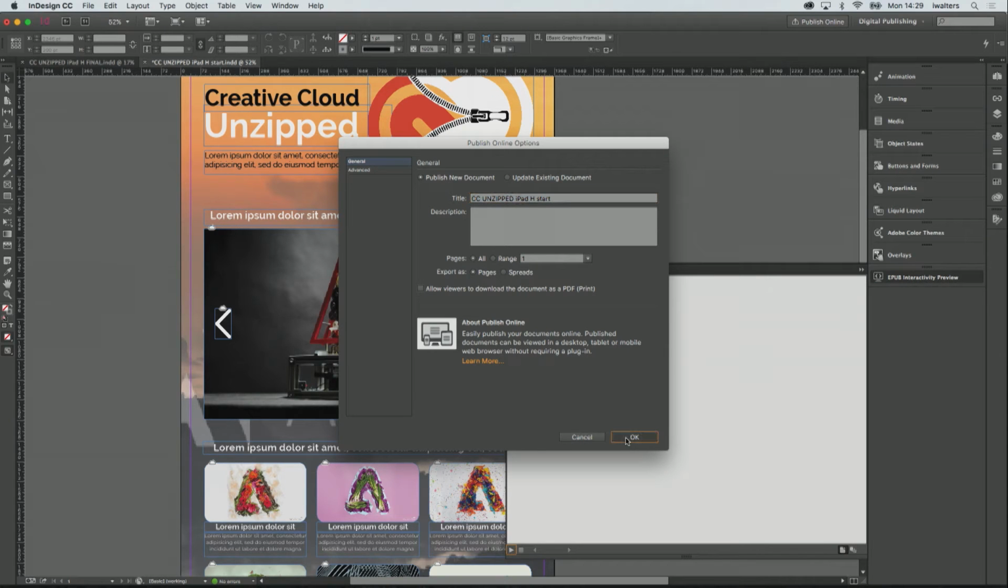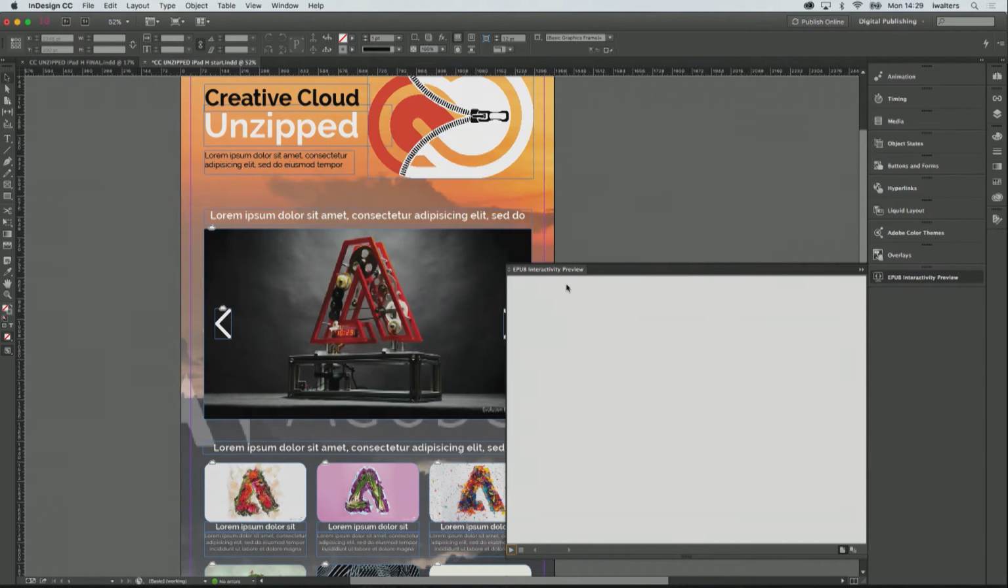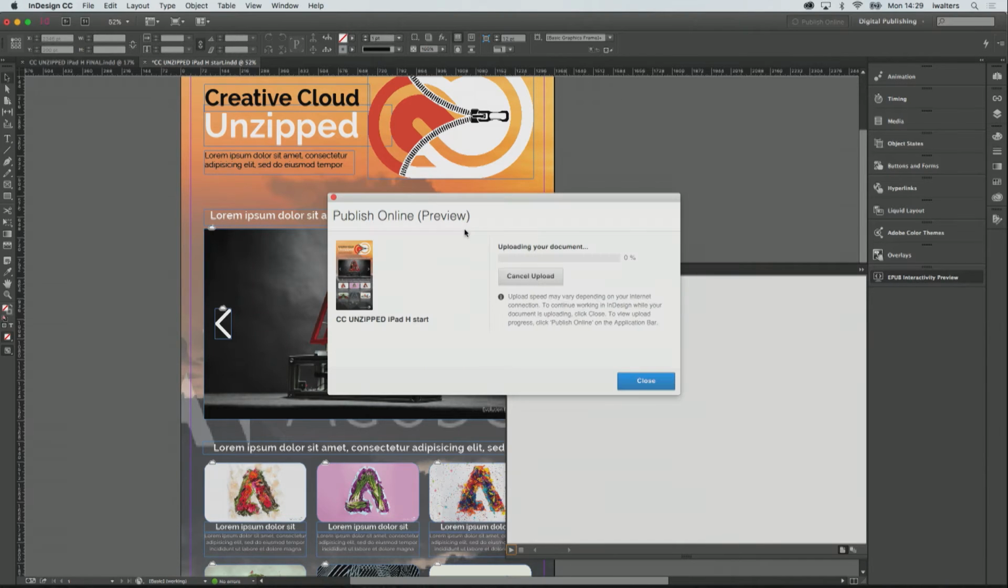I send it up, either updating an existing document or creating a new one. I've got various bits of information that I can add at this point. And then, here we go, it's uploading the document. I'm just on the Wi-Fi here again, so this is super fast if you've got a non-interrupted or hardwired connection.